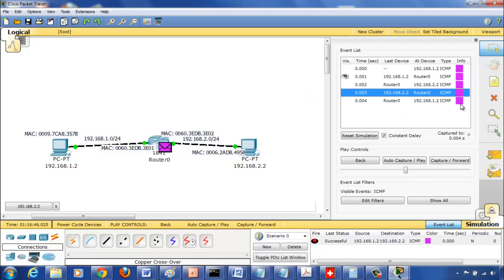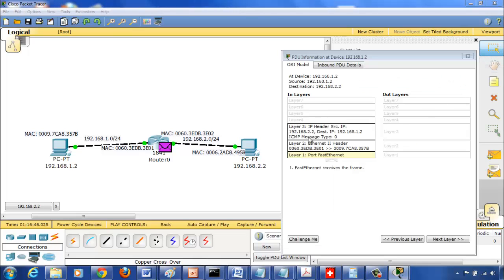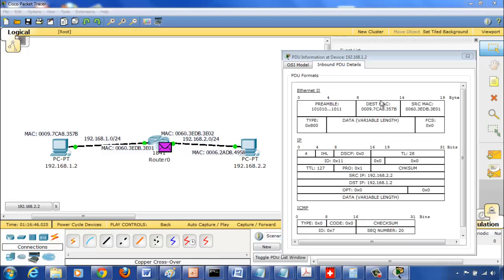Then if you click on this, this is the packet at this PC that's coming from 3DB. If you look at the details, 301 to this interface, from 2.2 to 1.2, and this is the reply packet.